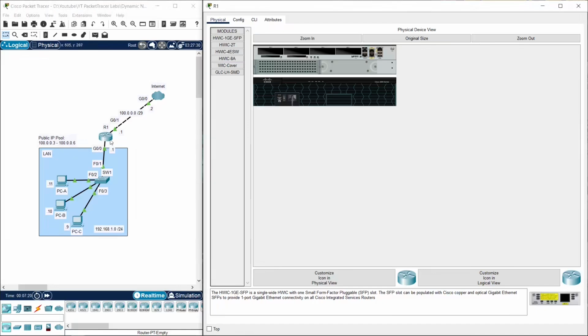The LAN is connected to the router and the router is connected to the internet. The IP addresses for the interfaces of the router are already configured. And the subnet between the router and the internet is 100.0.0.0/24. And in here, the internet is another router. I just changed the icon to represent the internet here. And also the routing protocol between R1 and the internet is OSPF.